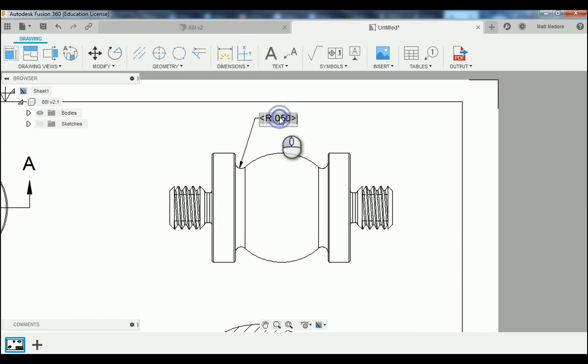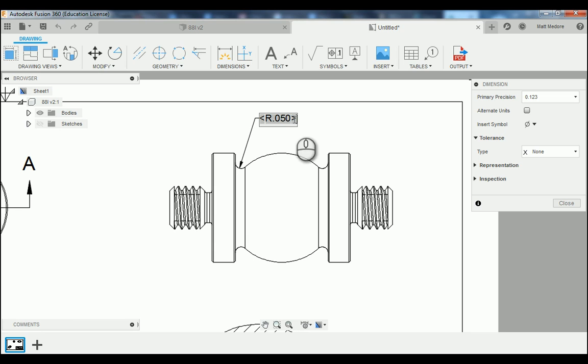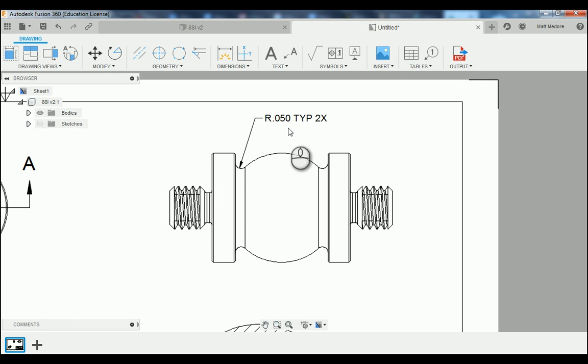We're going to double left click on this particular measurement, and we are going to indicate that this fillet is typical of 2 different times.